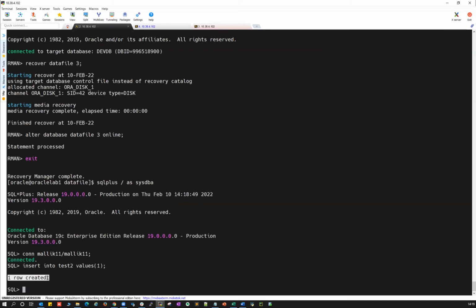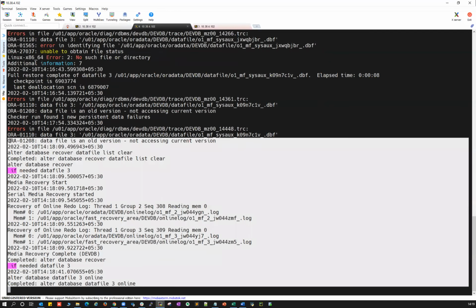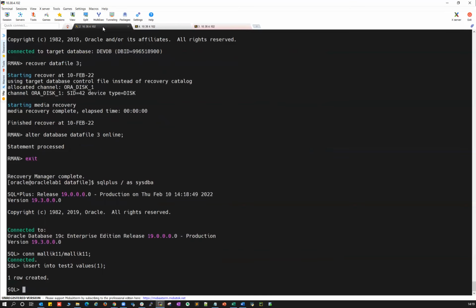Right, one row got inserted, and now you don't see any particular error messages in your alert log. So this is the simplest way you can restore your SYSAUX tablespace data files. In case your SYSAUX data file got corrupted or somebody deleted it at OS level, you can easily restore and then recover it while your database is online. You don't need to bring down your entire database. Everything can be done online without affecting running databases.